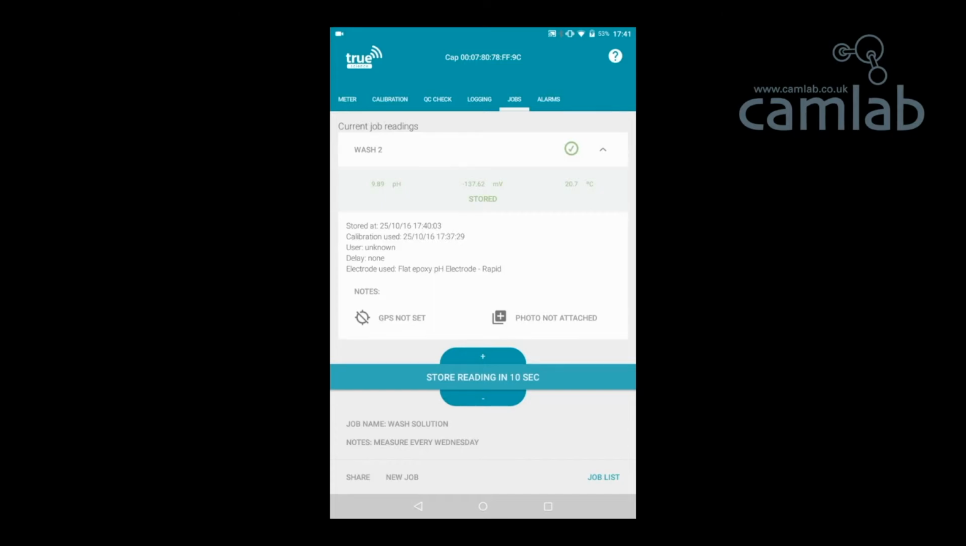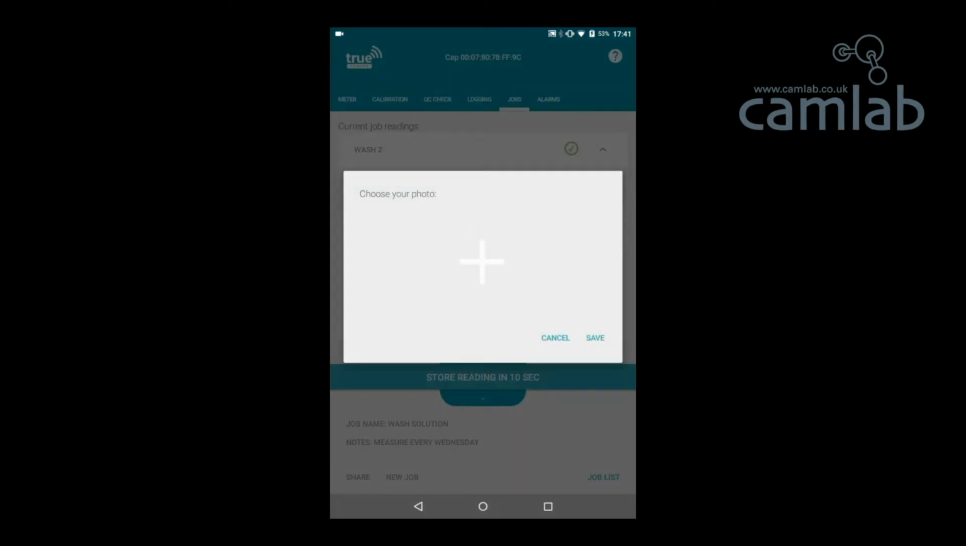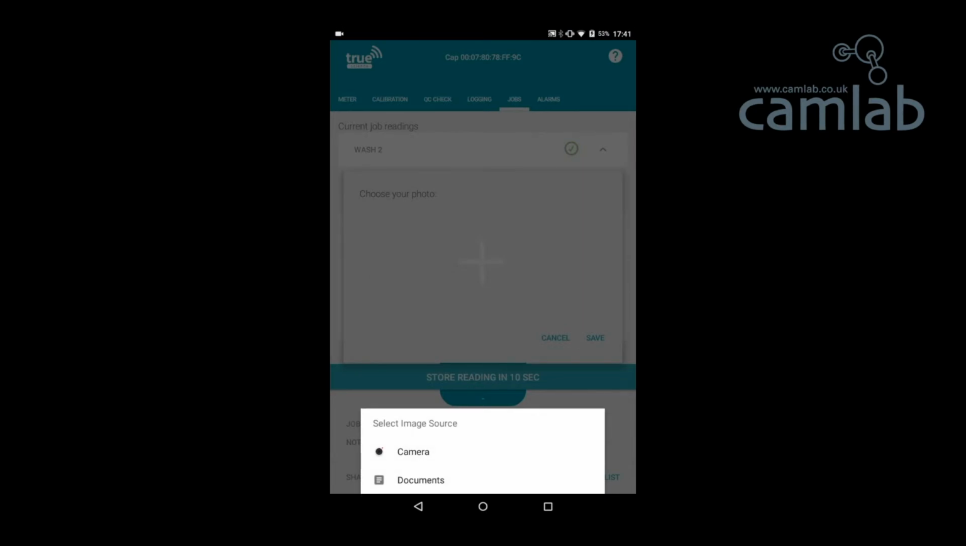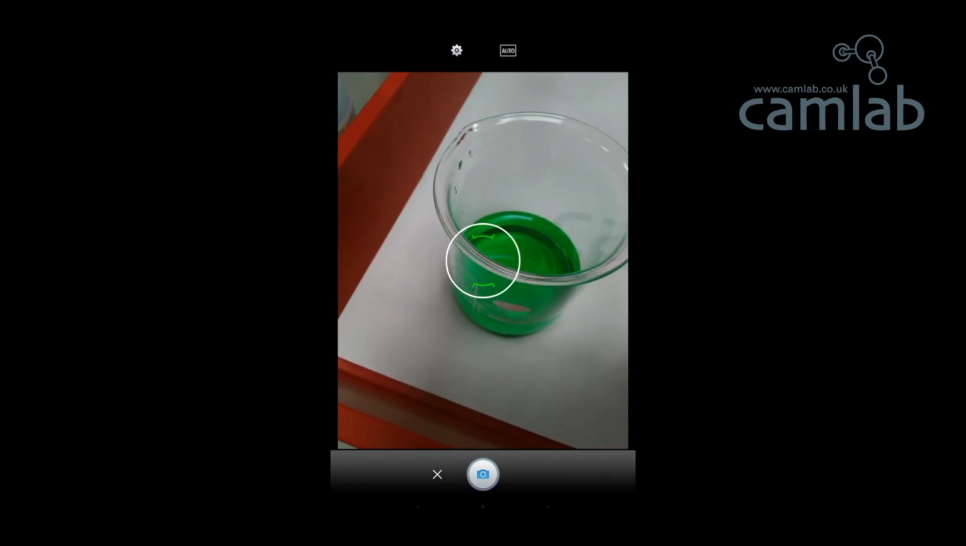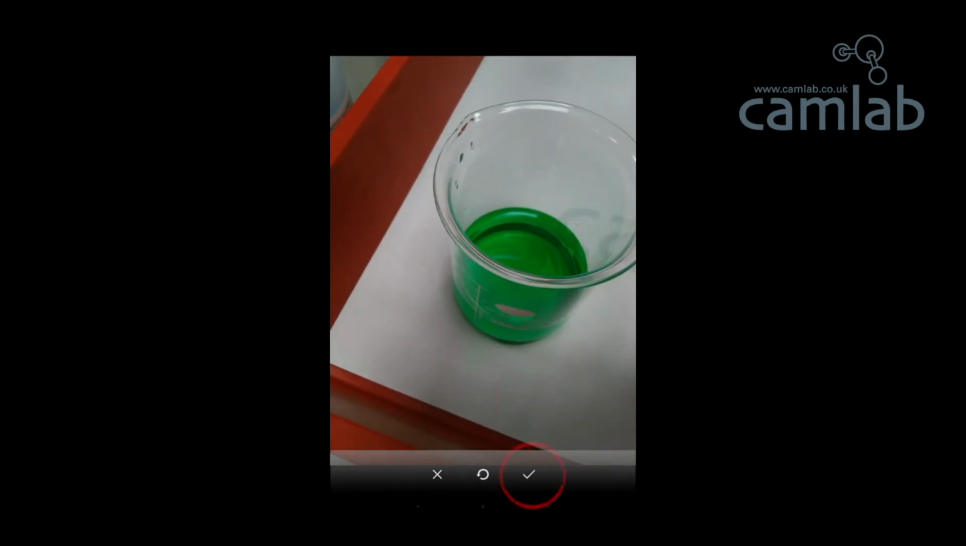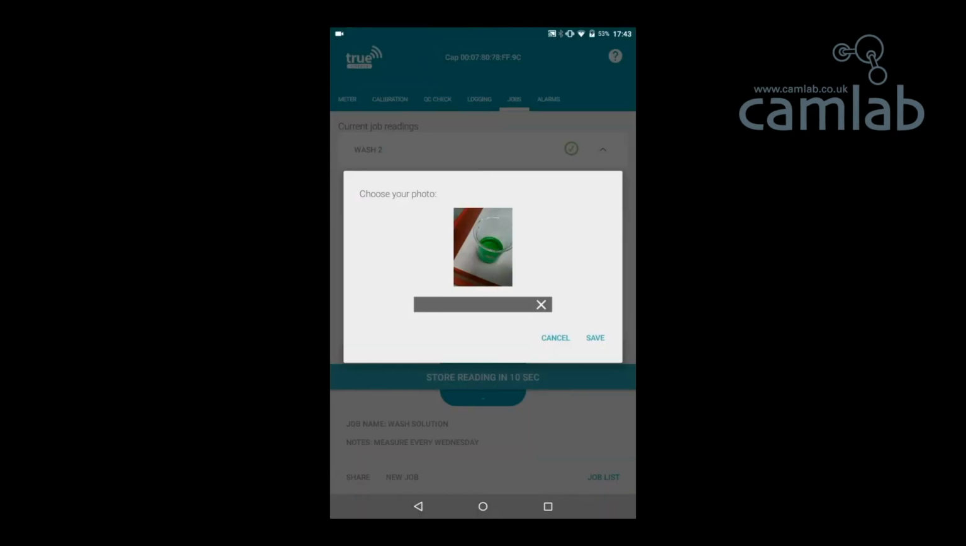To add a photograph, touch Photo Not Attached and select the white plus symbol to add an image. The image source options are listed. Touch the required source to add a photograph either from your existing documents, or press the camera icon to launch the camera and touch to take a photo. Touch the tick to accept the photograph, and touch Save to save the image to the reading and return to the job list.